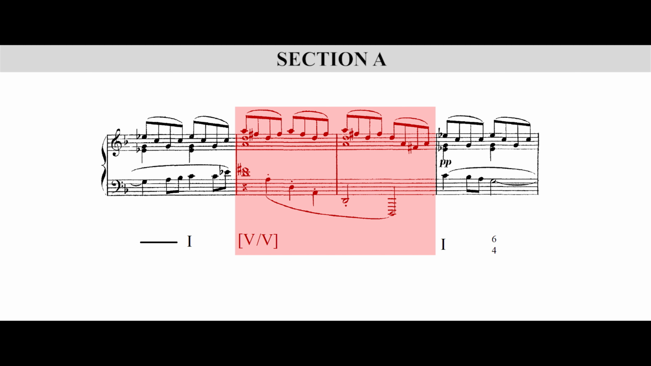What is the dominant in C minor? It is G major. Then apply the same reasoning again. What is the dominant of G major? That is D major. So Debussy uses this chord without resolving to G. He returns to C minor and the melody stays in the bass.